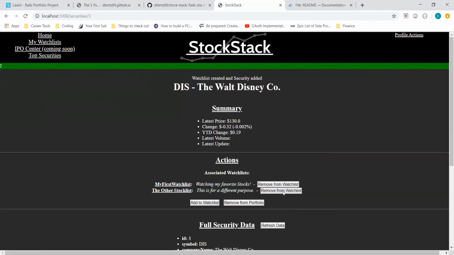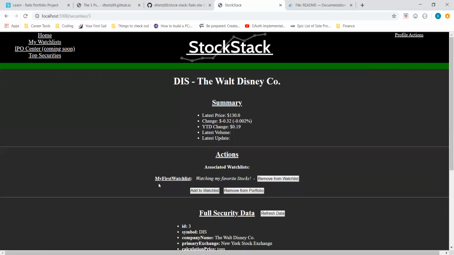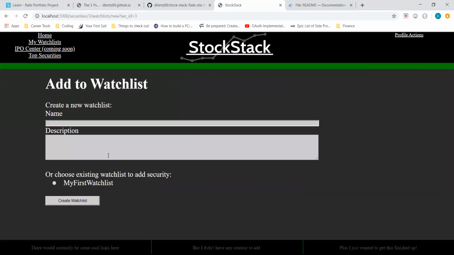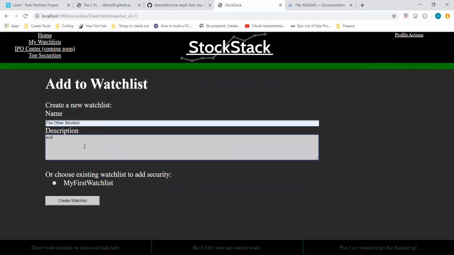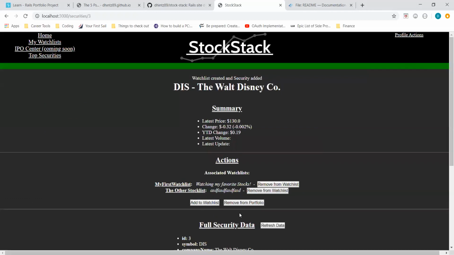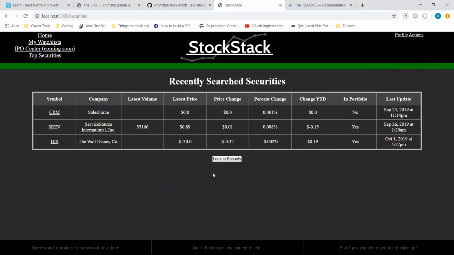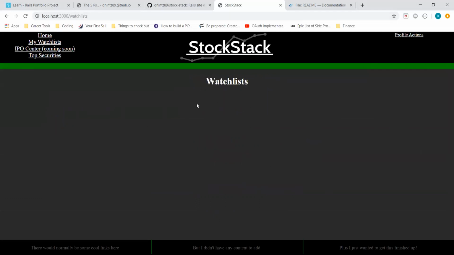So I can remove it from an individual watch list like this. Or I can remove it from the portfolio as a whole and it'll be gone. So if I go back over to my watch lists, they're gone.